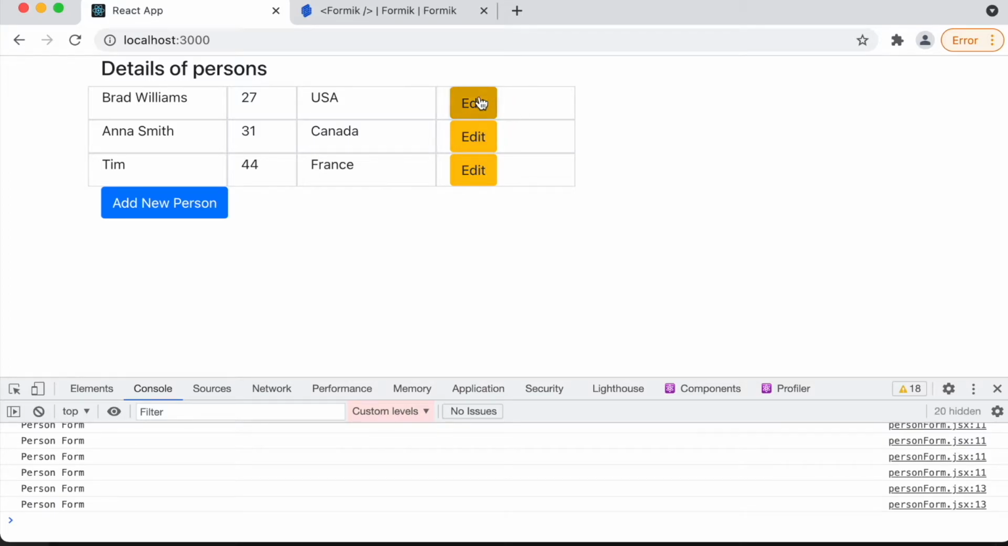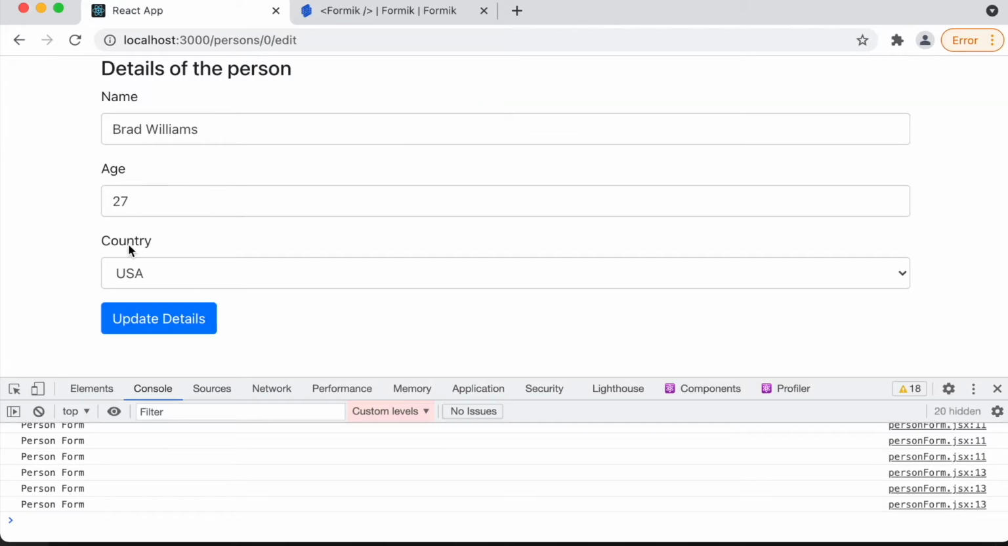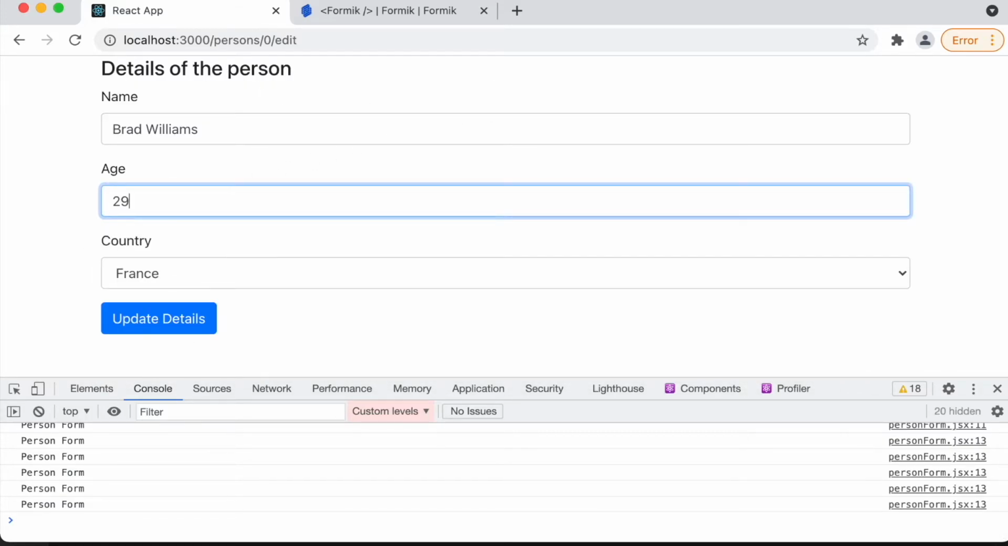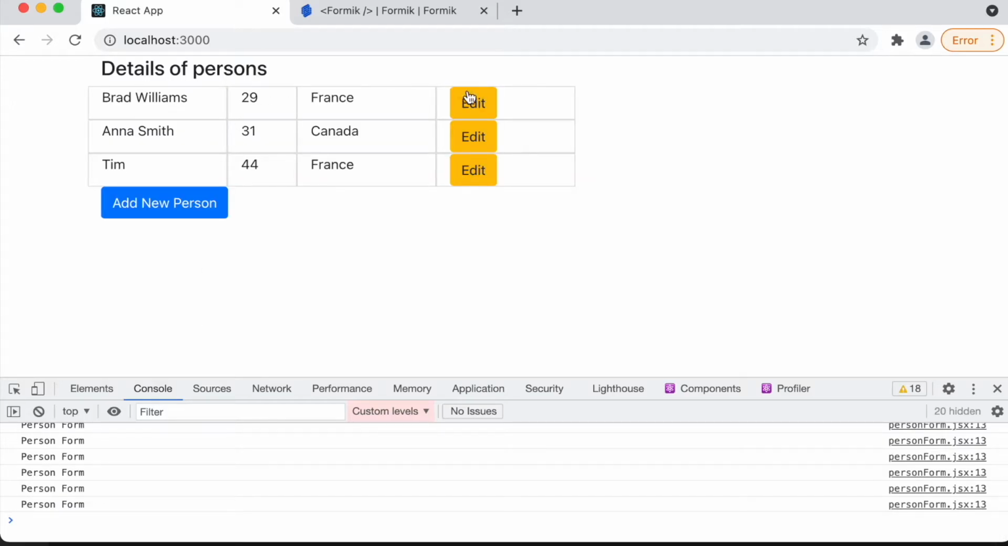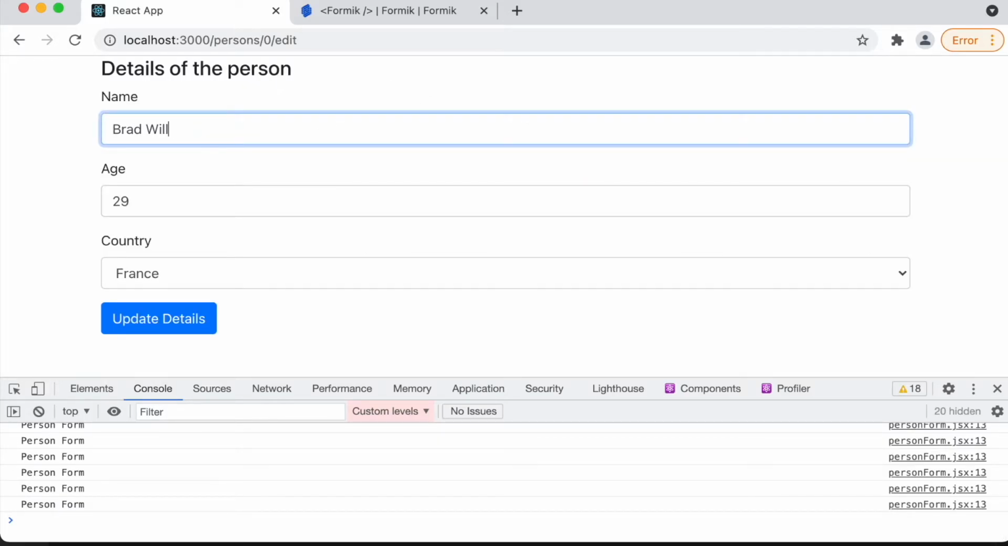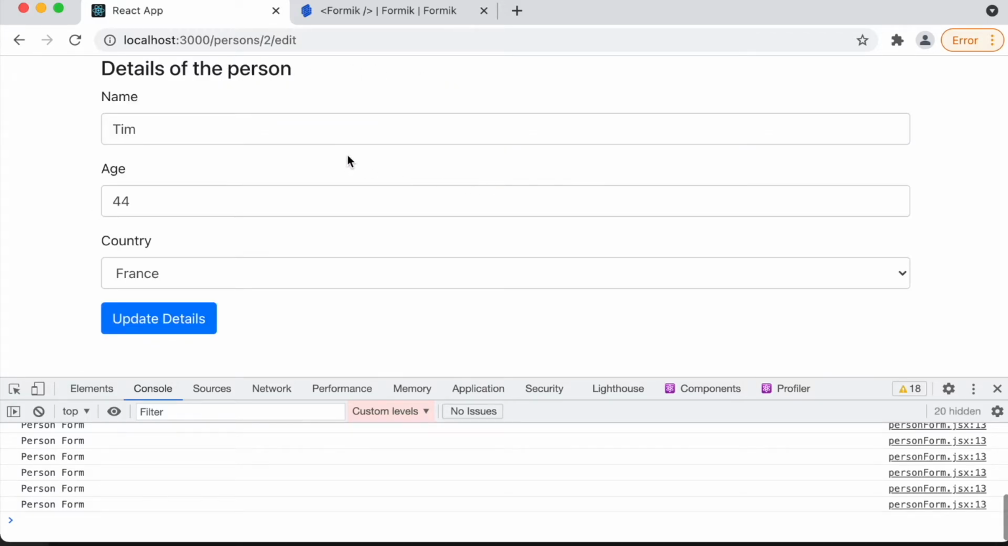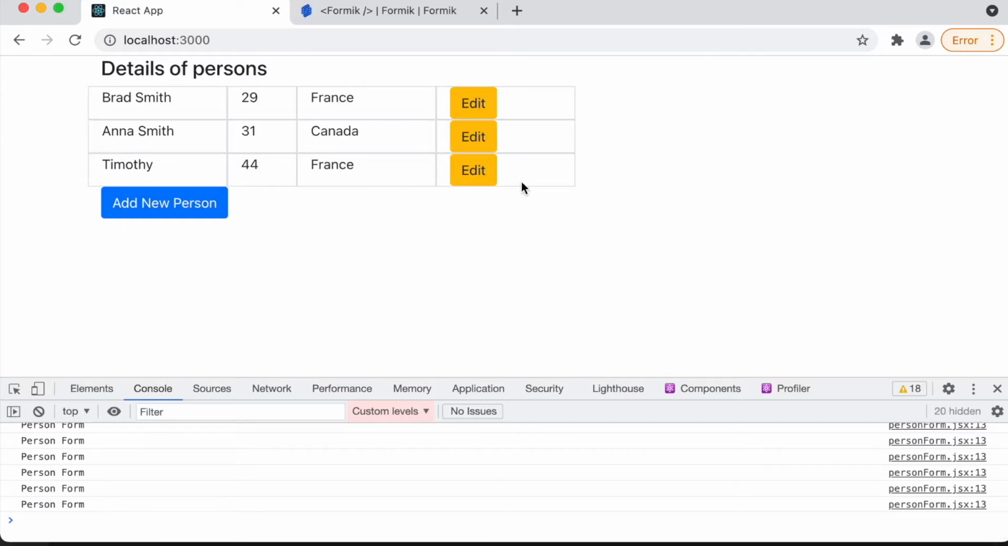Let's edit Brad. So we get Brad. All the data is now showing. Let's change the country to France. So that's changed. Let's change the age to 29. We can see that changed. Brad, let's make it Brad Smith. And that has also changed. For the value we added, let's make a change. And that has also happened. So the edit is now working fine.